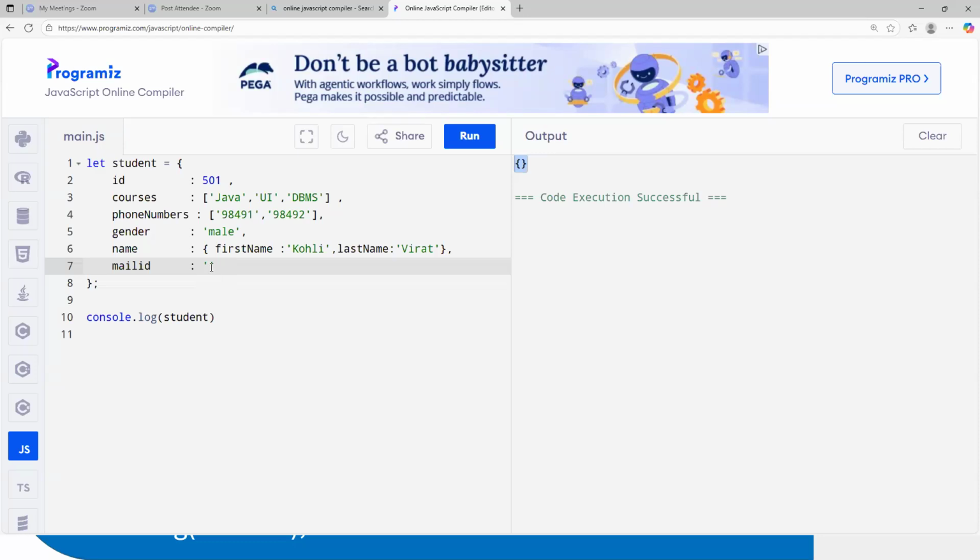Array. Single value. No. Single, sir. Oh, okay. Virat at the rate something, gmail.com.